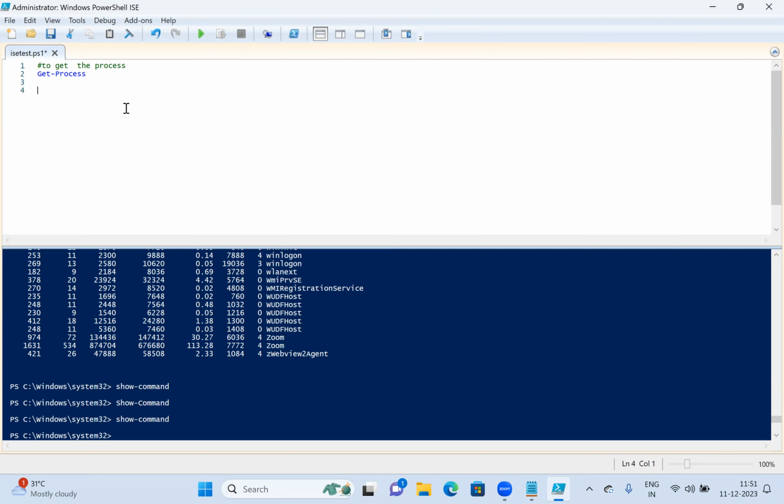In the same way, Get-Service, we can use to get the service. Then we'll use a few more commandlets, Get-Host, Get-HotFix. From here to here, we don't want to execute. We just want to give only the command. We need only these two when we run this Run Script button.